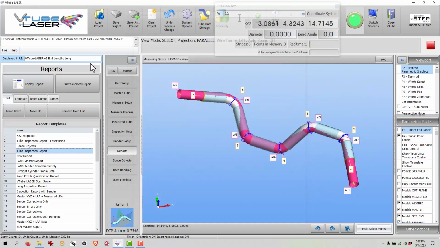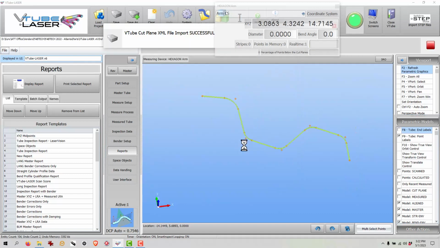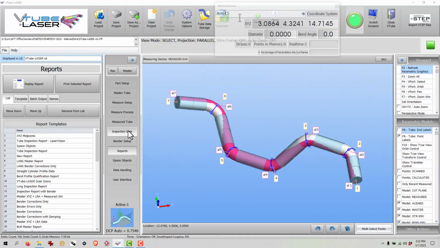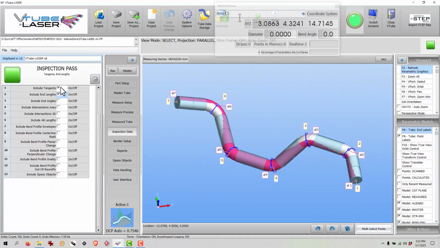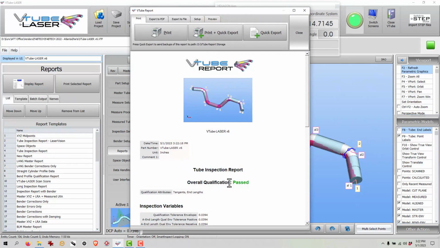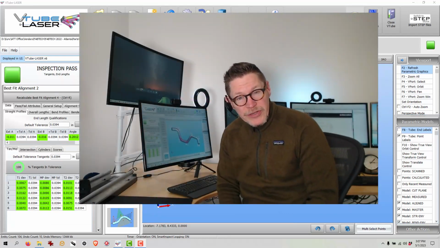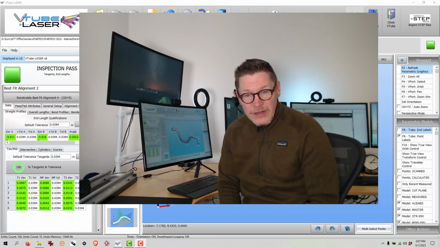But let's say that you bring in the other part that's fully trimmed. And now the question is, does the part qualify? And it does. So you've trimmed the part, you've measured the part, and now you know that if you go into reports, you're going to see that the pass-fail qualification is now set to passed. And that's how you use the new pass-fail qualification attribute system inside VTube-LASER.